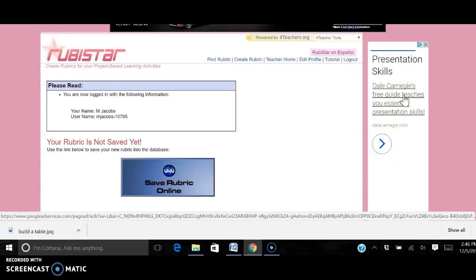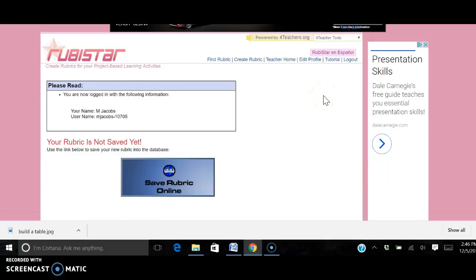Hi designers, today we're going to learn how to create a rubric online using a program known as Rubistar. In order to use it, you can go on as a free account or you can create a profile for yourself. I suggest creating a profile so that you can easily log back in. I'm already logged in on this one and you can see my username over here.